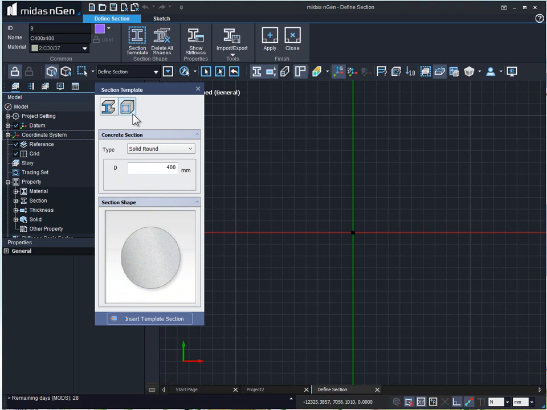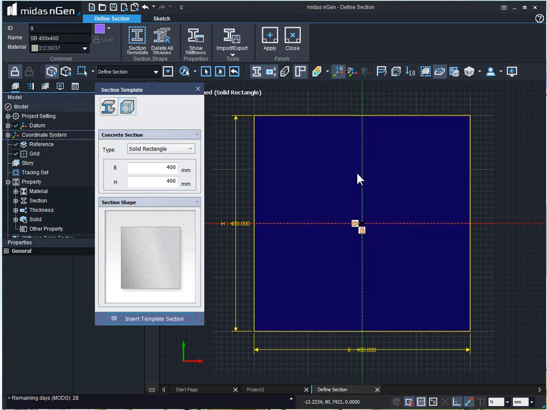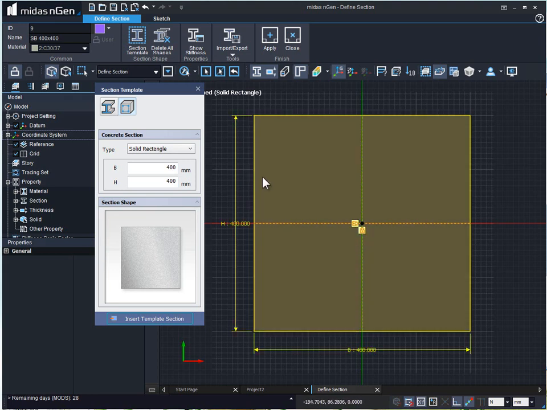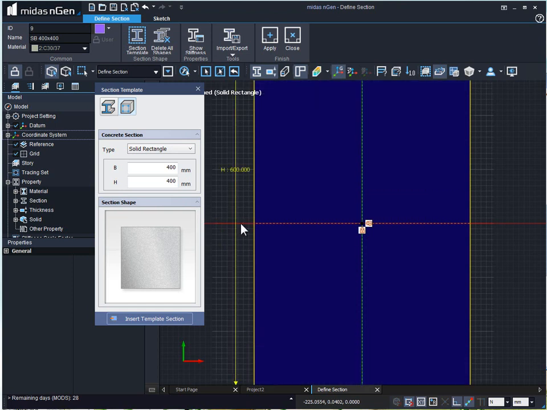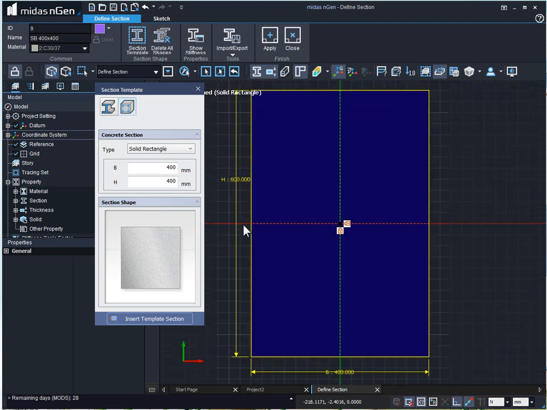In the concrete sections, there are two types, solid rectangle and solid round. Here, we can provide the dimensions as breadth 400 mm and height, let's say 400 mm. And then we can click on Insert Template section. The program allows us to modify the section dimensions from here. Simply double click on the dimension to be edited and provide, let's say, 600 mm and press Enter. To finish the definition, we can click on Apply.